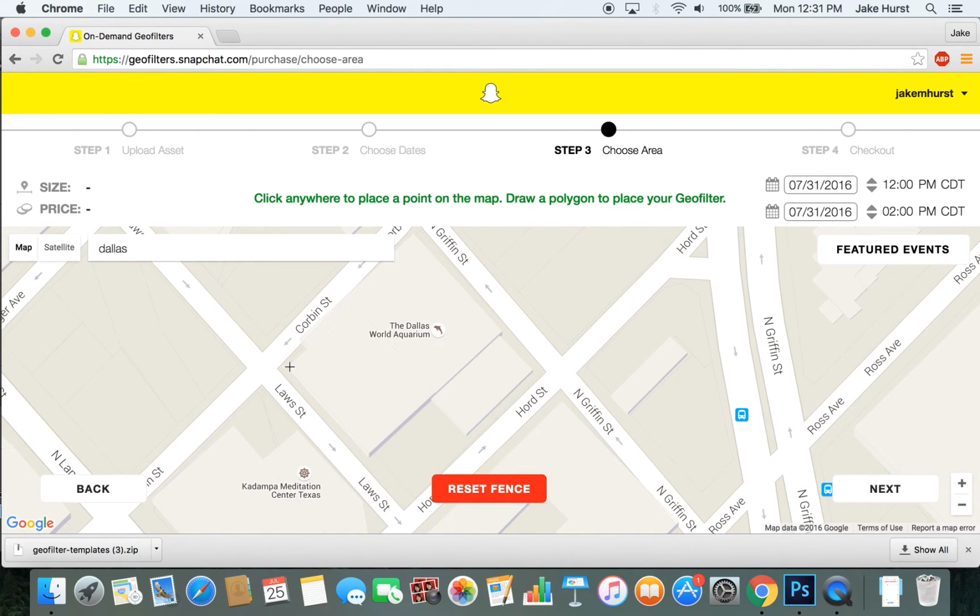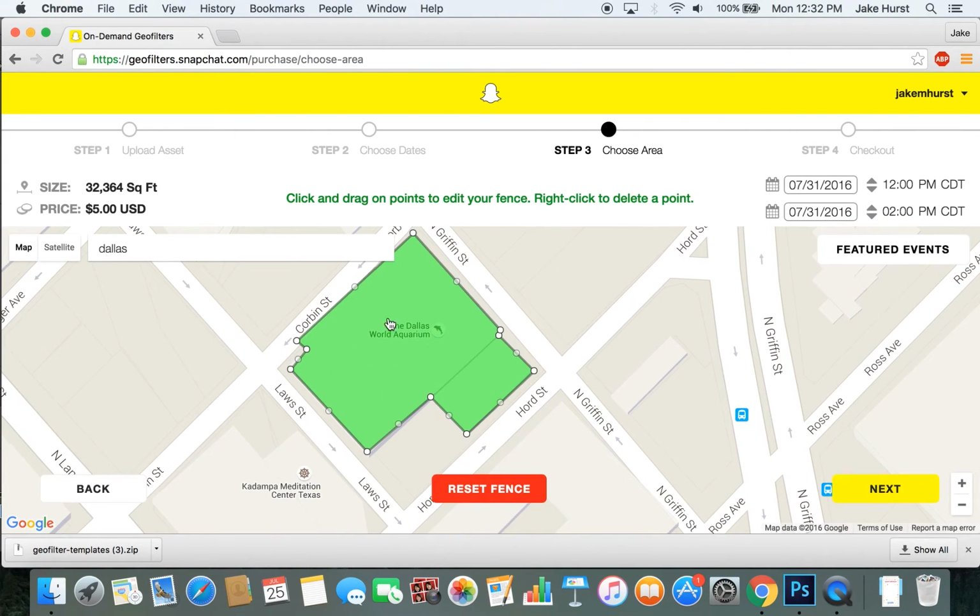So let's say we're gonna select this building. See that? That's the building. So it might be expensive because the aquarium is pretty big. So what we're going to do is we're just going to draw a fence around it. Now this is the outer edge of where Snapchatters can use the geofilter. Inside of this, think of a yard. In here, this is like an invisible fence where the geofilter is available. So inside that green area is where the geofilter can be used. Outside of there, it's the boundary where the geofilter is not available.